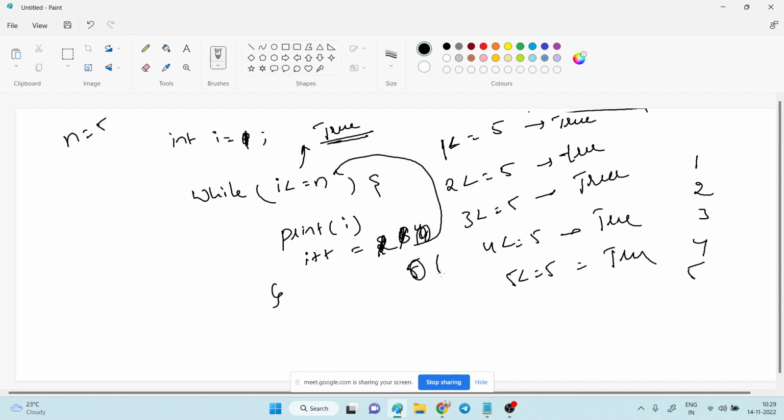Next it will increase to 6. 6 less than or equal to 5? No, false. So it will come out of this. It will execute the next line of code here. So if anyone asks you how the while loop will work: the while loop will execute the code until the given condition is true.